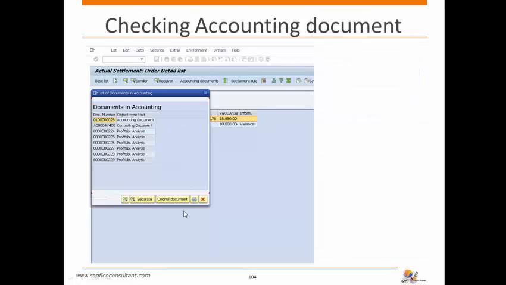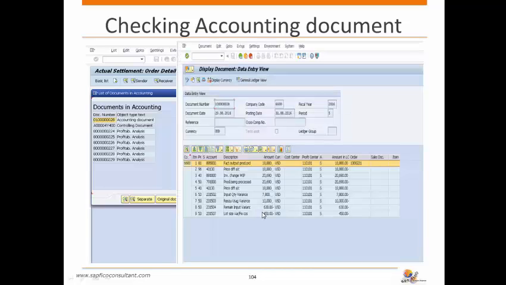So the accounting document displayed is this, the accounting document, the controlling document, and the various profitability analysis documents. So let us see the accounting document first. What it has done is it has passed an entry debiting the factory output production order 18,880, and the price difference account is a credit 18,880. So there's a favorable variance. The price difference account 18,880 is credited and the order is debited with this.